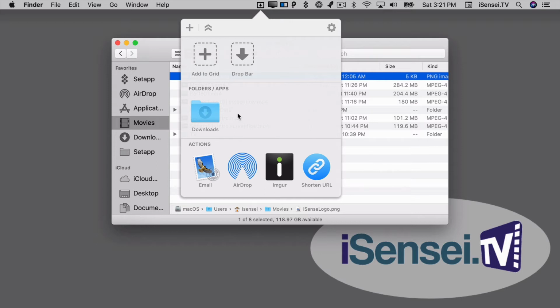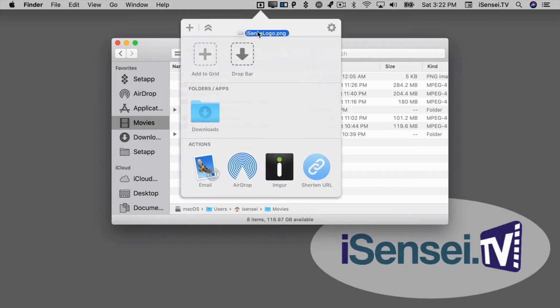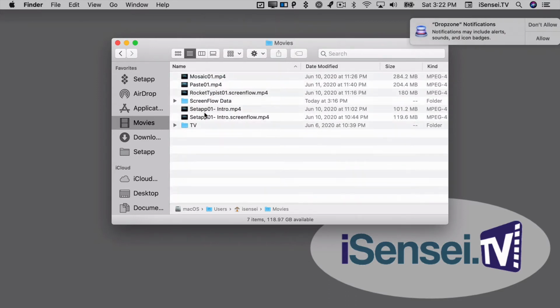If the top section was a drop bar, the second section is for folder and app actions. So right now we have one action here, and it's to move an item to the downloads folder. I'm going to take this logo that I just dragged here, I'm going to drag it back to the Dropzone and let it go into downloads. Now that's instantly going to move that to the downloads folder.